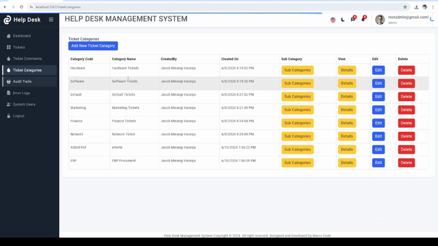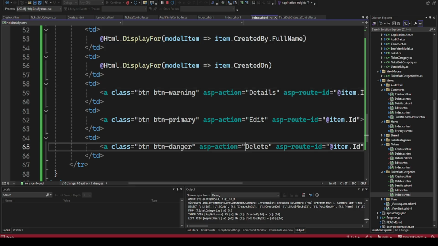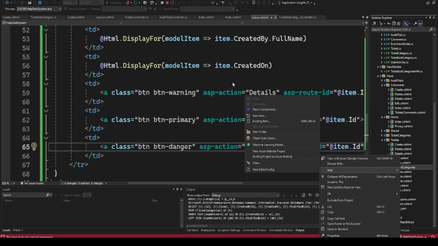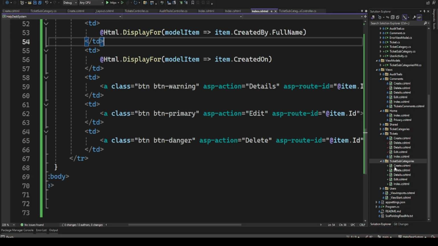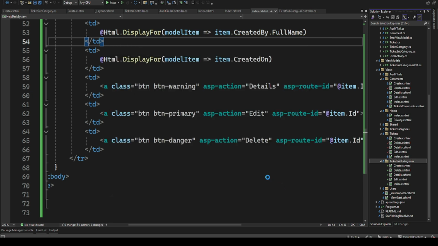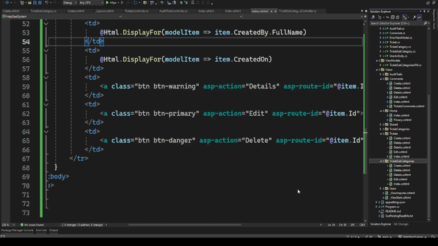But assuming you don't want to access these subcategories from the main, that is from the category section, we can also have it within the navigation menu. So how do we do that? So we can go to our subcategory under the tickets subcategories. We can create another razor component. So this razor component, we can call it subcategories. So this one will be our razor page. So this is subcategories. Then add it.